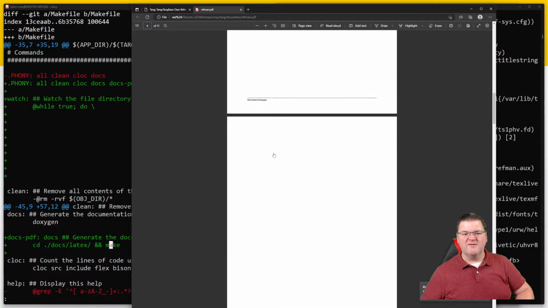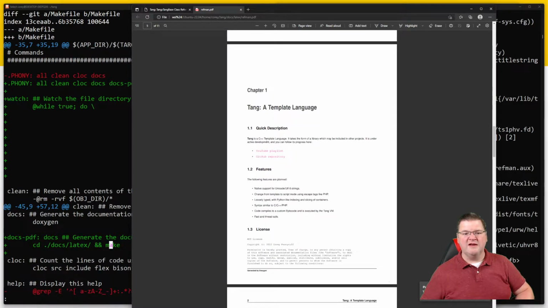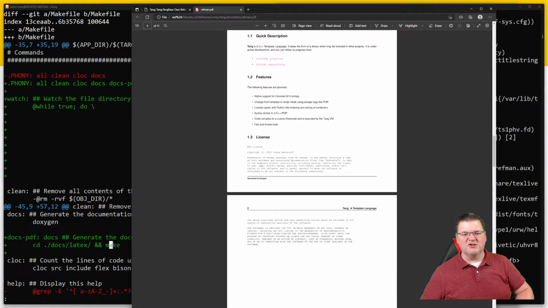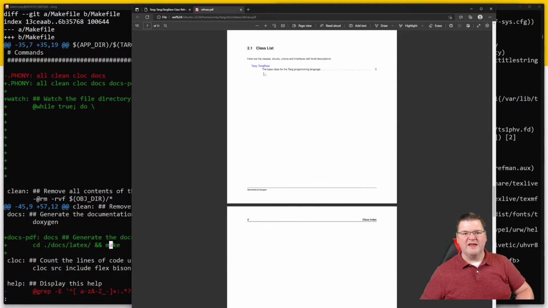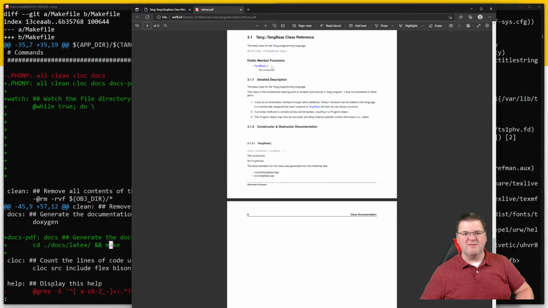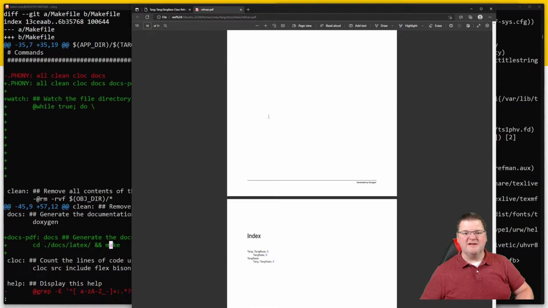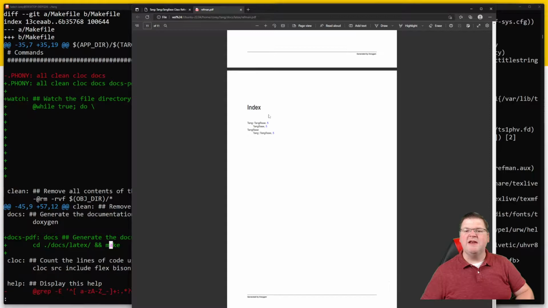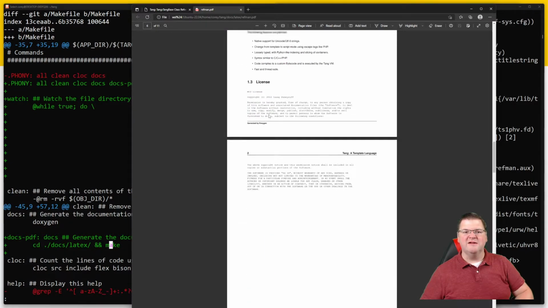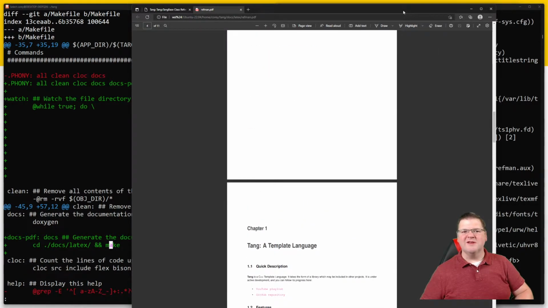And you've got your table of contents. You can jump around. You see everything, right? The links to the YouTube, links to GitHub, the features, the license, the class information, of course. I can click on it and it will take me directly to that page. And again, it generates a nice PDF. So, okay, great. Now we made a make rule for this.